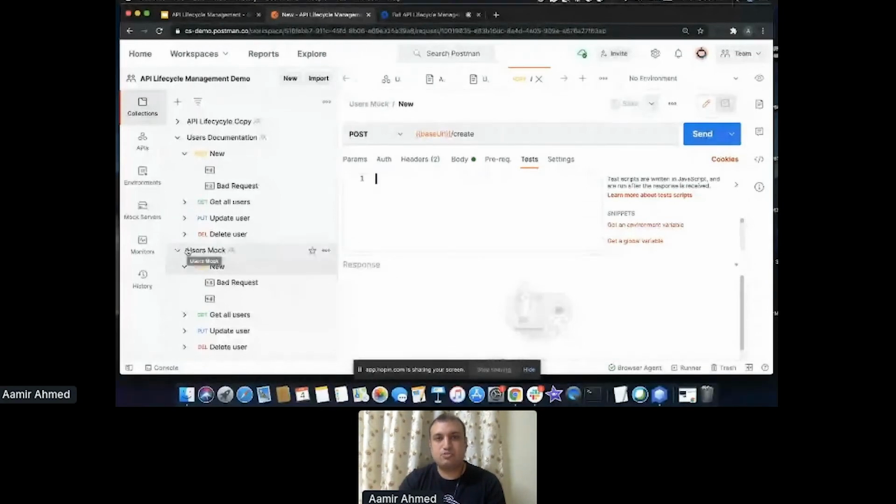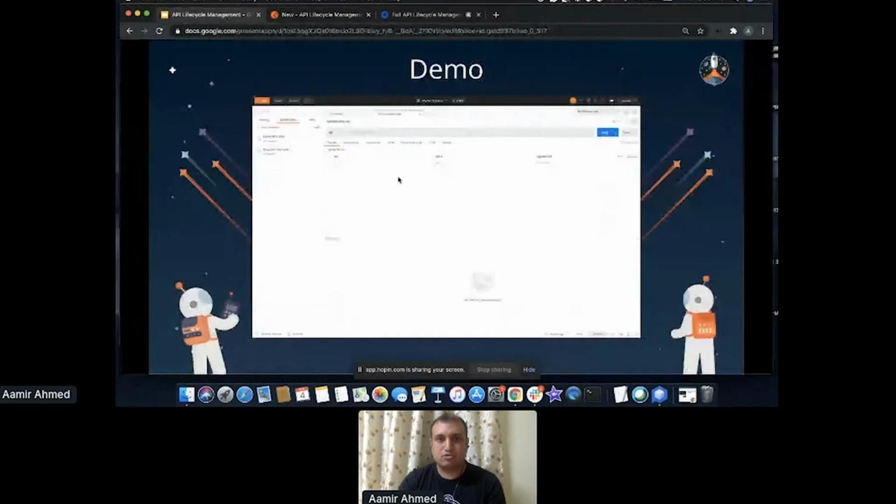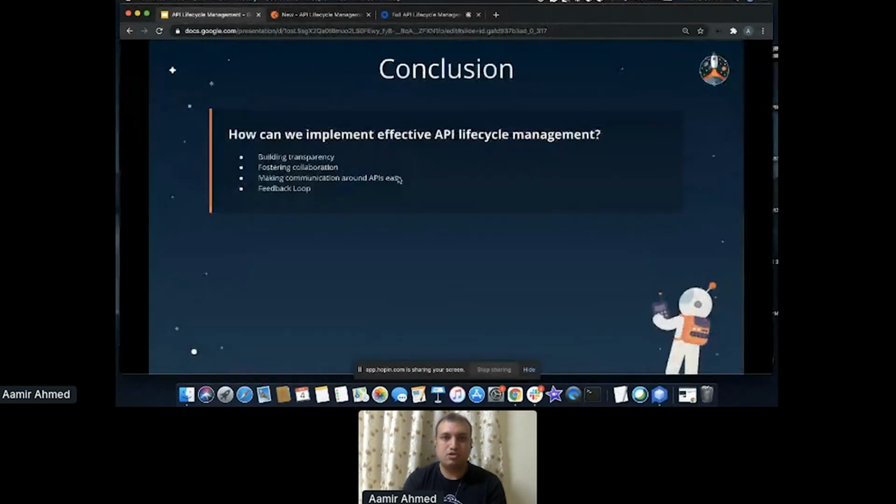So these are some of the things which you can do within Postman. You have that collaboration happening across the different stages, and you move forward. So I won't get into the different stages one by one, but pretty much it follows the same format. And ultimately, I want to move towards the conclusion of how we can implement effective API lifecycle management.